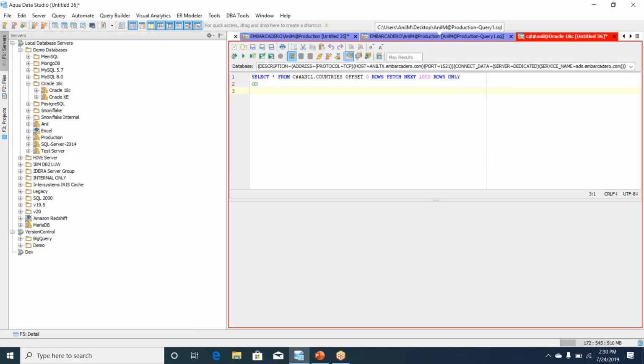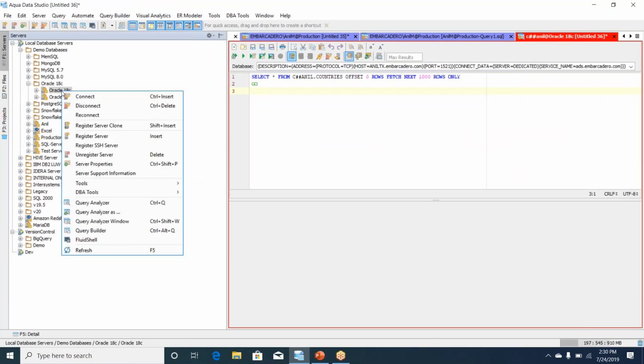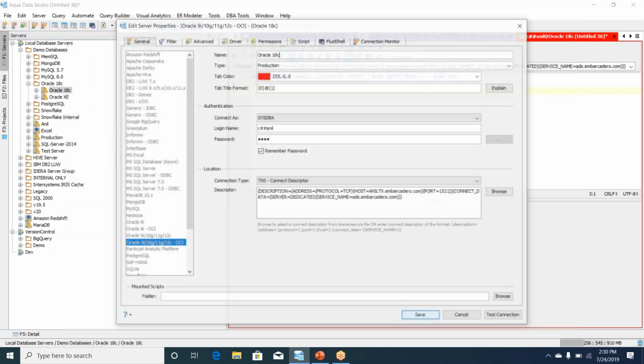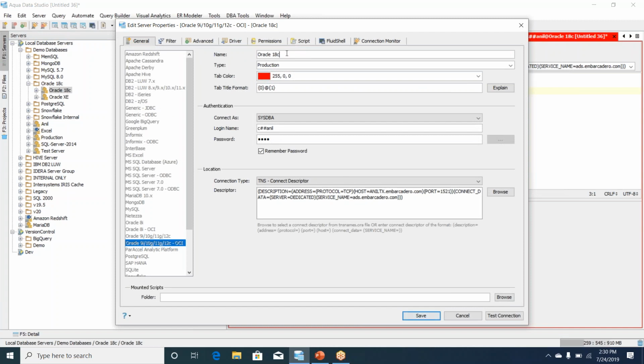Here I have Aqua Data Studio open, and let's go ahead and register an Oracle data source. Here I already have an Oracle data source set up as a server, but let's right click on it and choose the server properties. Under the name section, you can give it a friendly name to remember. You can choose the type depending upon your Oracle edition, whether it's production, development, or test. I've gone ahead and chosen production. You can also choose a tab color in order to identify which instance you're in.